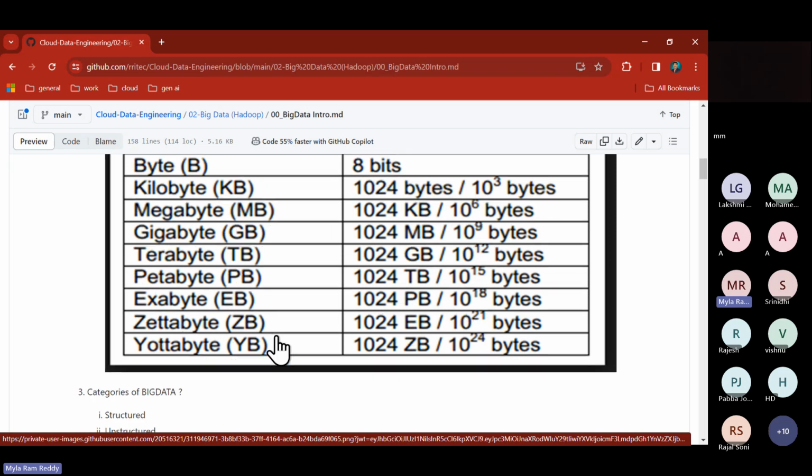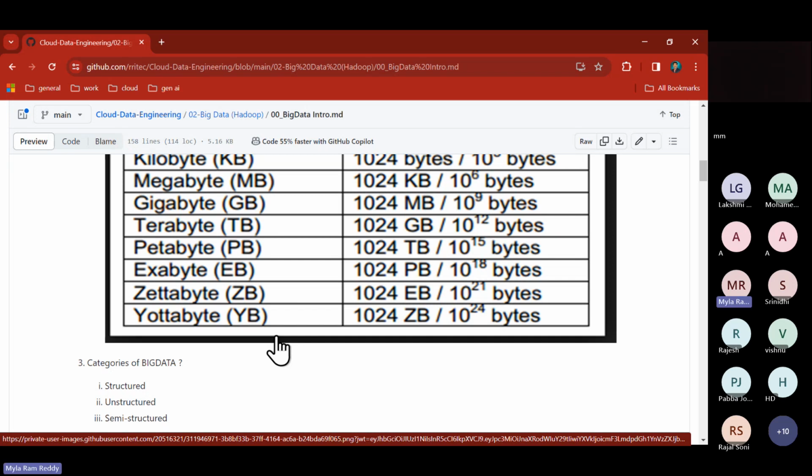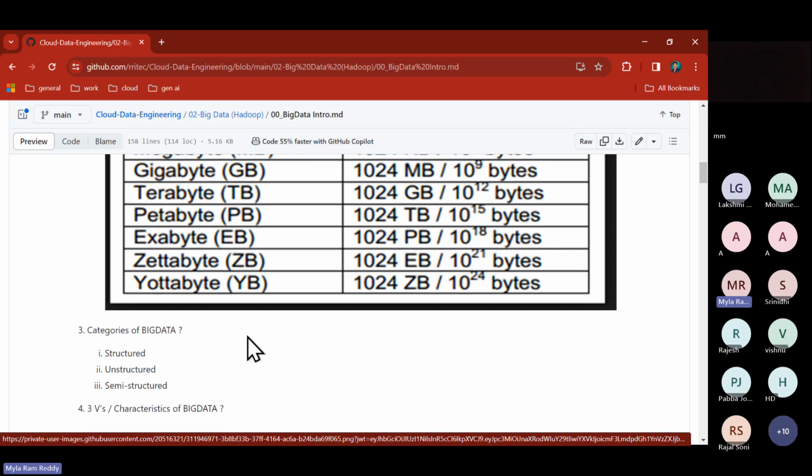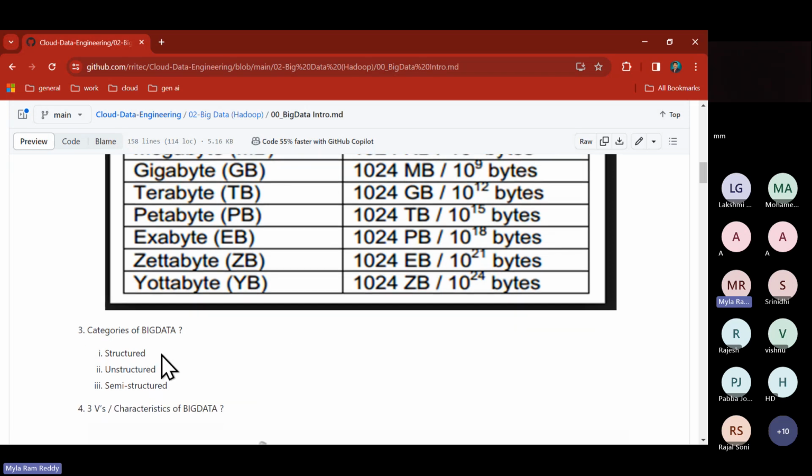Now, to handle this big data, one more benefit is available. If you see the categories of big data, we can handle structured data, unstructured data, and semi-structured data. All three varieties of data we are able to handle. Whereas a regular RDBMS handles only structured data. Structure means rows and columns. If you are able to organize the data in rows and columns, then it is called structured.